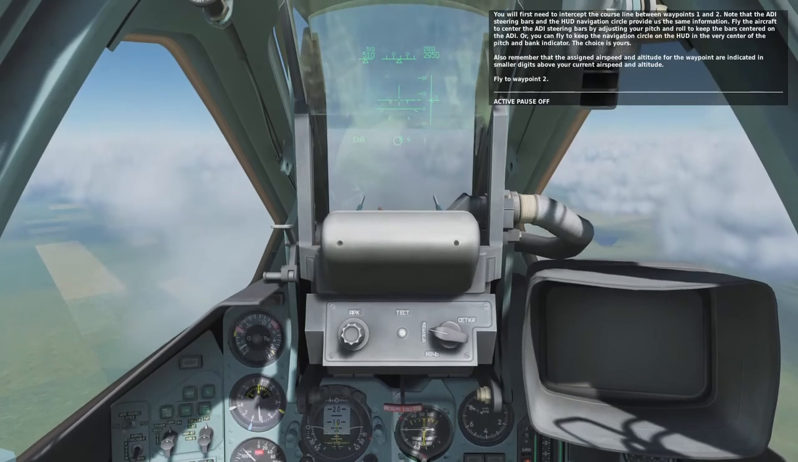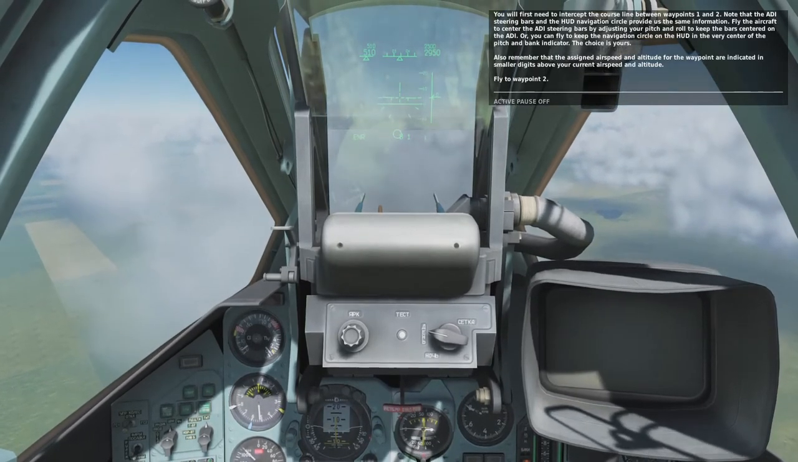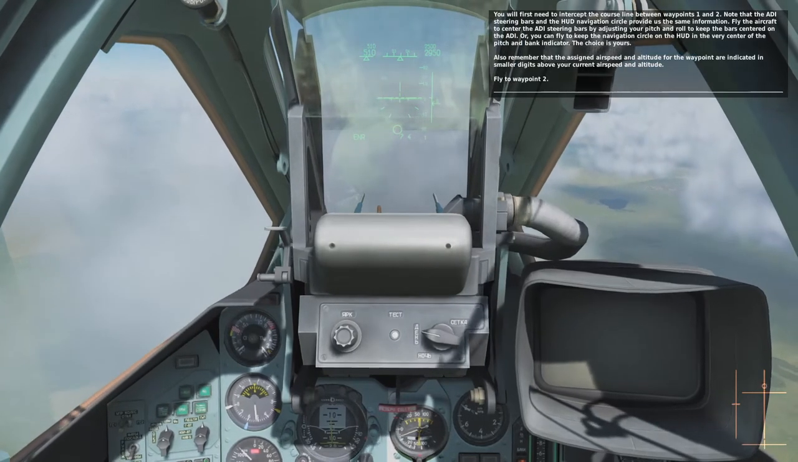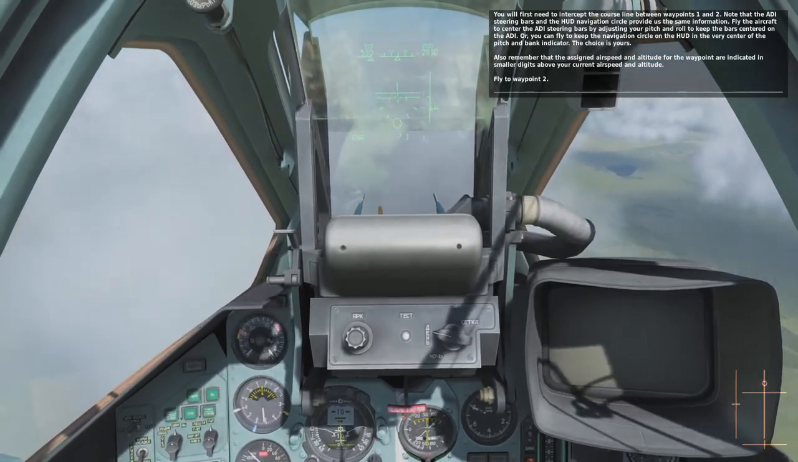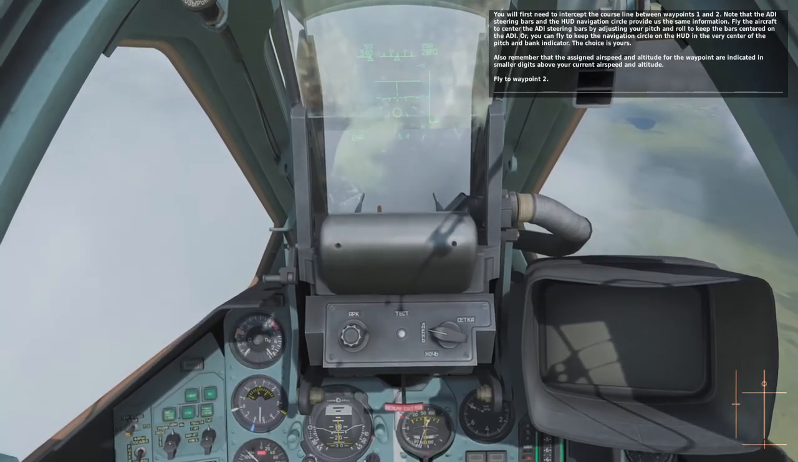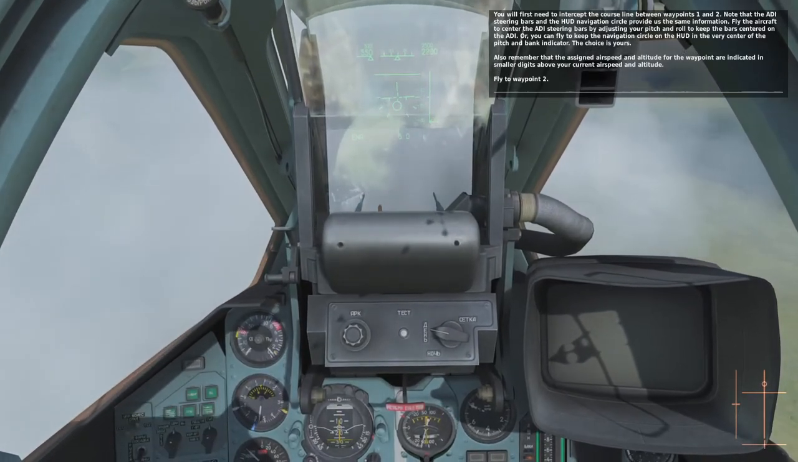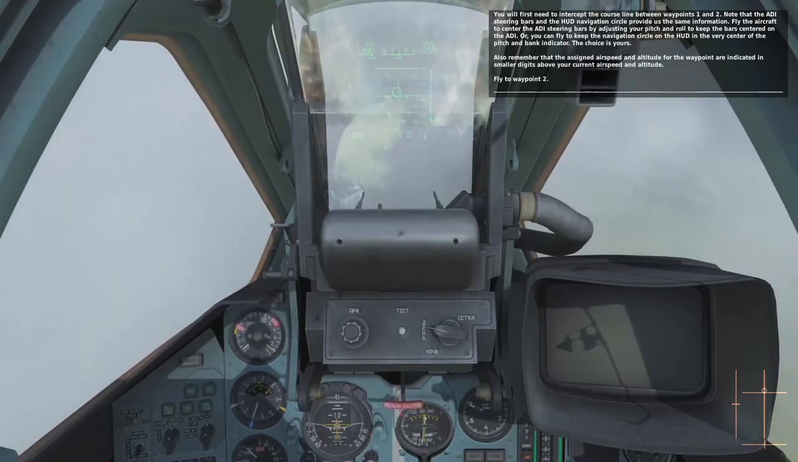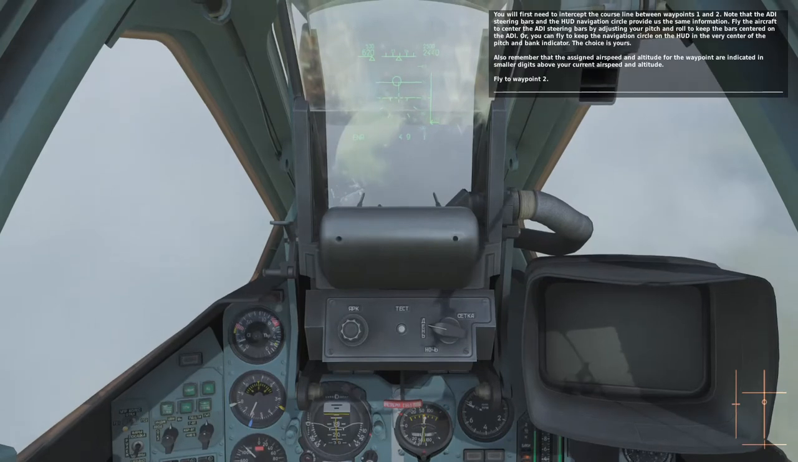You'll first need to intercept the course line between waypoints one and two. Note that the ADI steering bars and the HUD navigation circle provide us the same information. Fly the aircraft to center the ADI steering bars by adjusting the pitch and roll to keep the bars centered on the ADI. Or you can fly to keep the navigation circle on the HUD in the very center of the pitch and bank indicator.